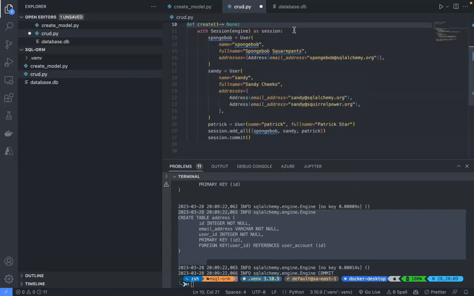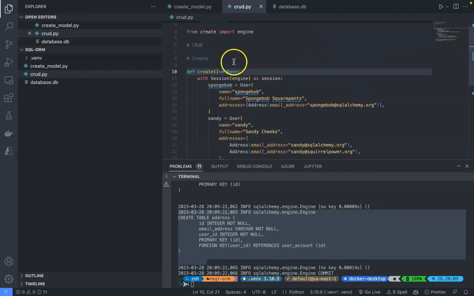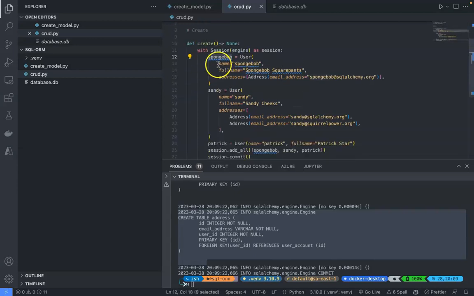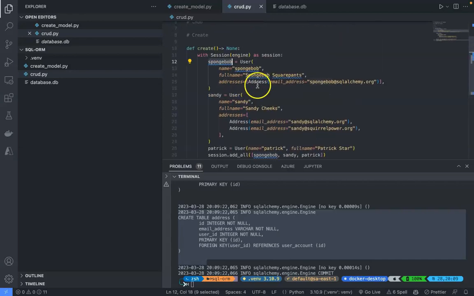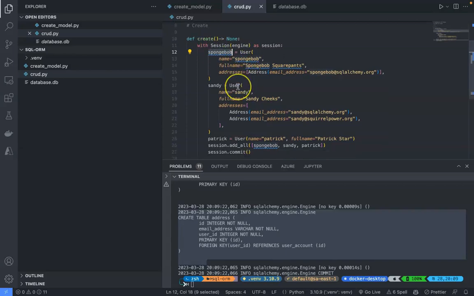All right, so what I'm doing here, I'm creating a session, and then I create an instance of that class, which in this case is a user called Bob Sponge, and then I have the name, full name, and also a relational field in the other table, where I can put in that list the addresses, which is another object, a nested object here, and then I put in the email address here. This relationship is like one to many, so you can have as many addresses per user here.